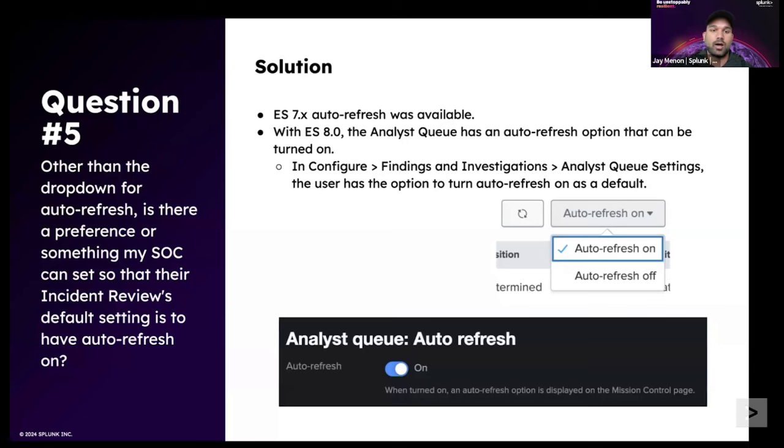So you would just go into configure at the top, findings and investigations, and then analyst queue settings, and then you'd be able to see this toggle. And basically, if you switch it on, then auto refresh will always show up as on every time you log into your instance and go to the queue. And you wouldn't need to toggle the dropdown at that point. It would just be automatic, unless of course you turn it off manually.